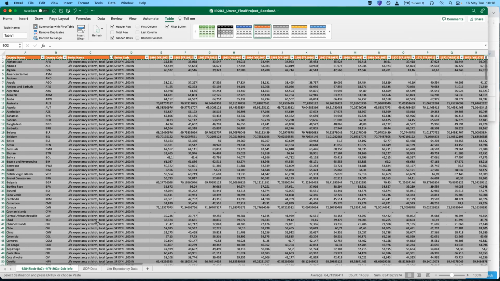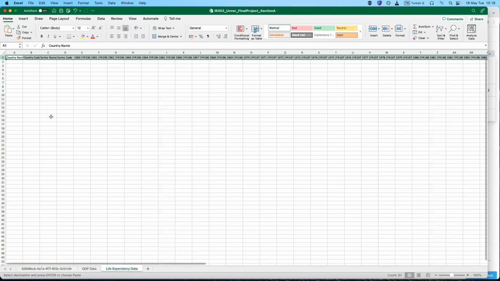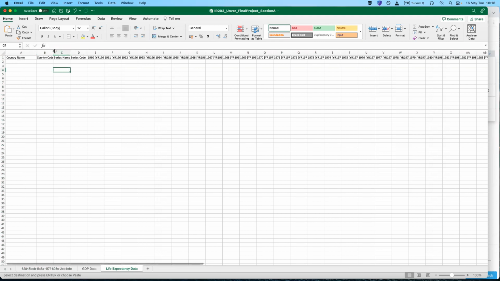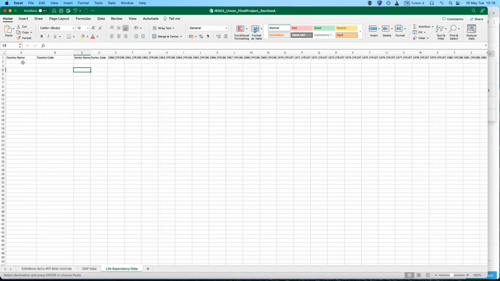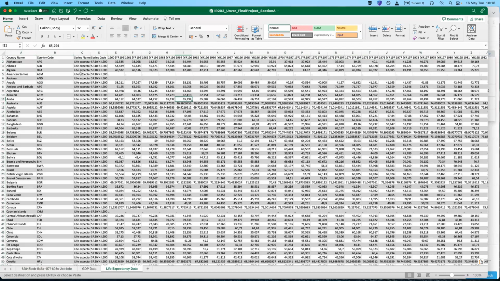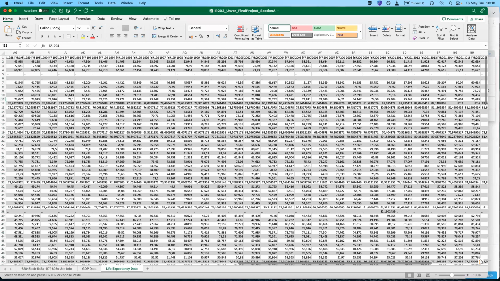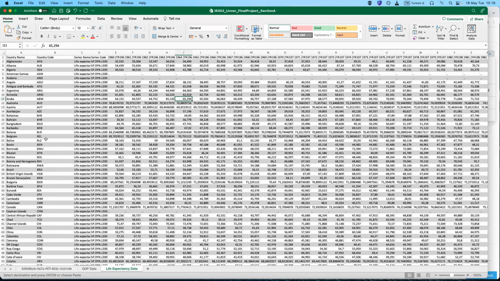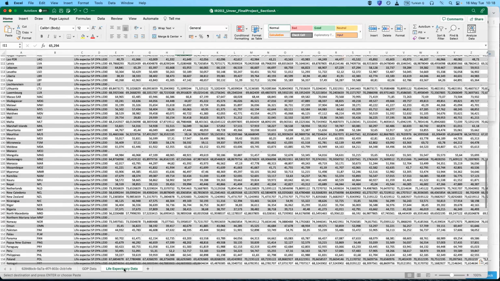This is life expectancy at birth, so we're going to paste this into life expectancy data. Now, be careful where you are pasting this. It should start immediately in A2. So I'm going to click on A2. I'm going to paste the entire thing. And I have done correctly. So all values, all years for all countries. So this is my life expectancy data.